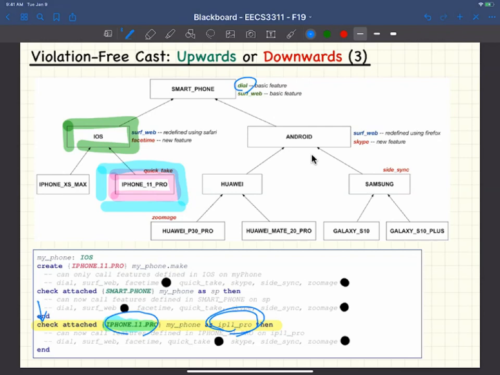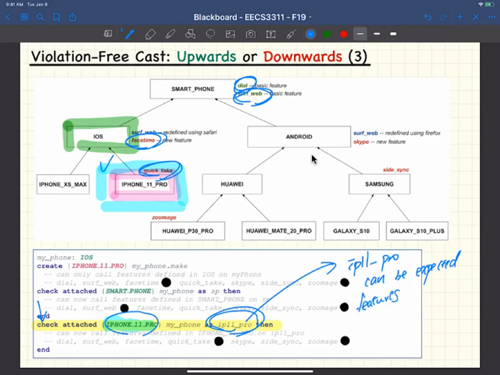Yeah, basically we can call dial, surf web, we can call FaceTime, we can also call quick kink, nothing else, right? So these are all the things we can call because the cast type is simply the blue one, which will support everything you inherit from all your ancestors. Okay, so now, already here, iPhone 11 Pro can be expected to have features of ancestors. All the ancestors of iPhone 11 Pro. Okay, I'll put it here. Every feature there. Okay. Are we okay?